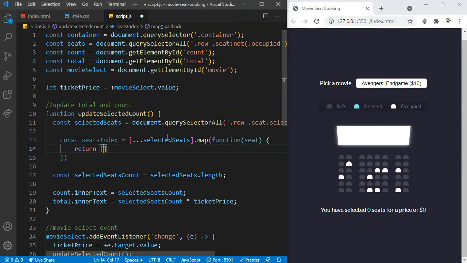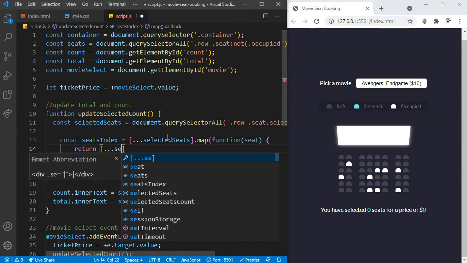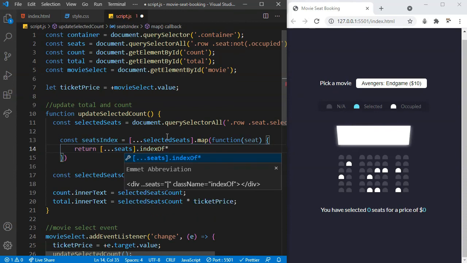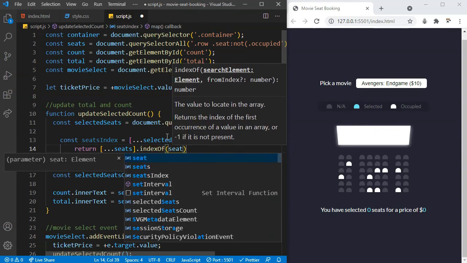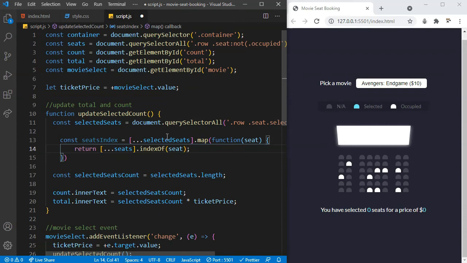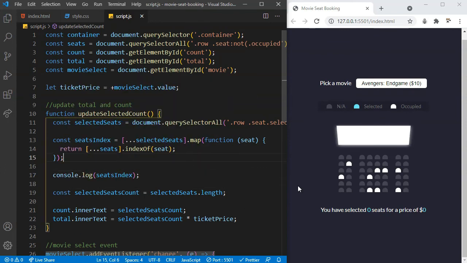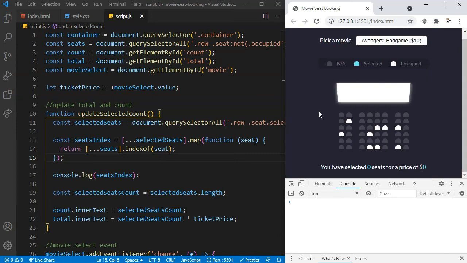Let's return. First I'm gonna grab all the seats and perform index of the current seat which we are actually looping. By that I can grab the actual index of the selected seats. Now if I log seats index, as you can see, now if I open my console and select some seats over here, it is showing that I have selected the seat which is at the index 0. As you can see, I have selected the seat which is at the index 1. That's how we can grab the seats index.